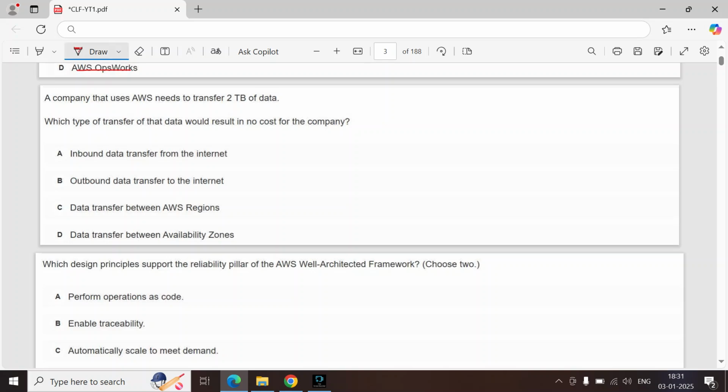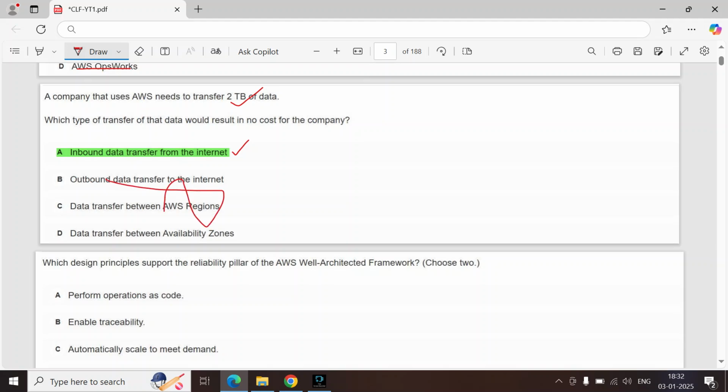So here what it is saying means a company that uses AWS needs to transfer 2 TB of data. Which type of transfer of the data would result in no cost for the company? No cost for the company. Here option A is the suitable answer because inbound data transfer to AWS services from the internet is free of cost. So transferring 2 TB of data into AWS incurs no charges. So option A is the right answer. Rest of the options are wrong. Next question.